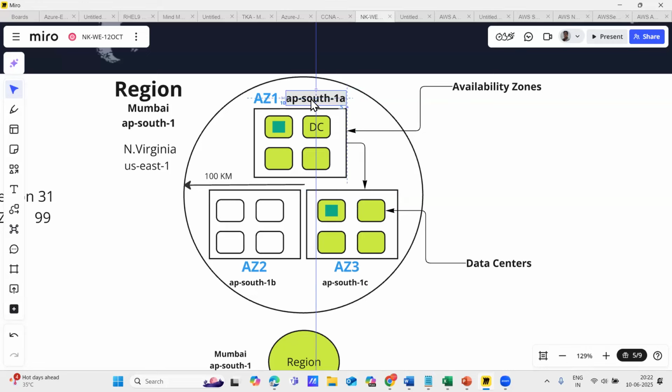And every availability zone has a code. Let's say, what was the code of Mumbai? AP South 1. So you add A here, 1A. So this availability zone's code is AP South 1A. And here the code is AP South 1B. And the third availability zone's code is AP South 1C. So 1A, 1B, and 1C. How many availability zones do we have? We have 3 availability zones in Mumbai. And every availability zone is a group of data centers.